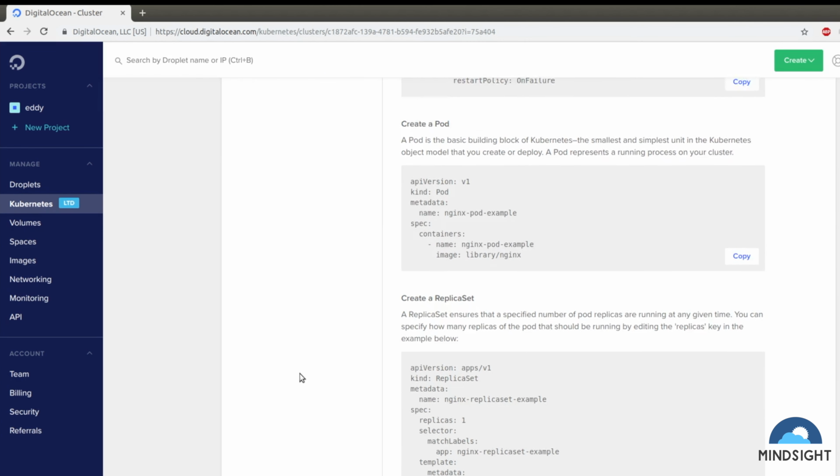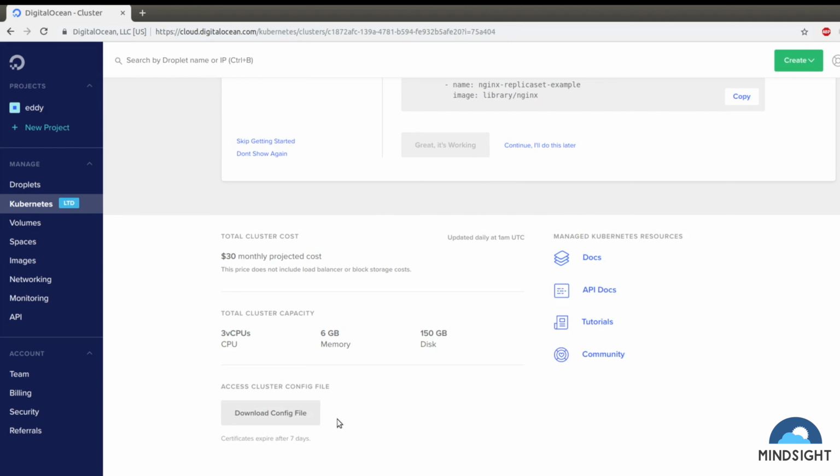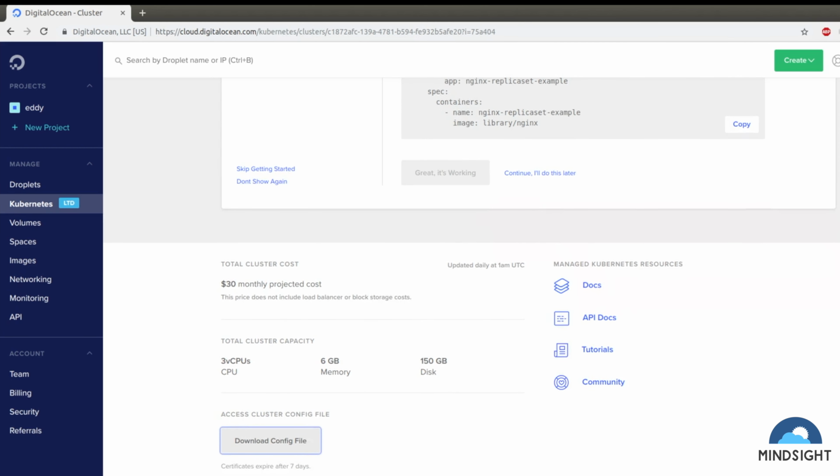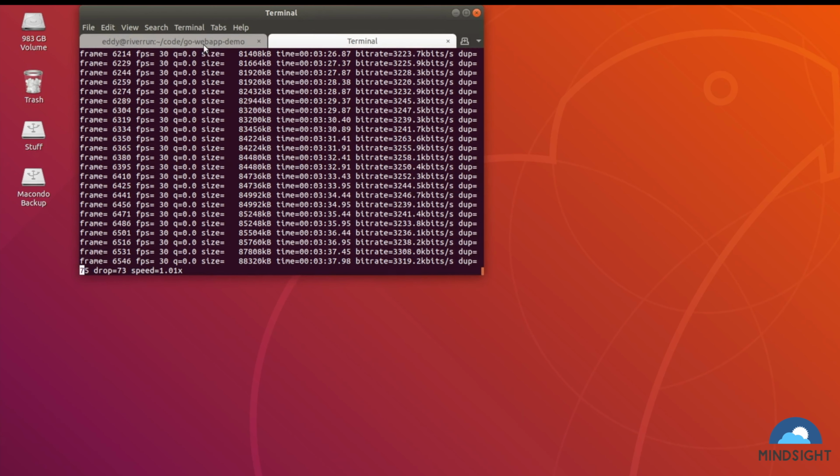We're going to scroll to the bottom of these instructions, and we're going to download this config file. This config file has the credentials to the Kubernetes cluster so that we can communicate with it using the kubectl command. Now that we've downloaded it, let's go ahead and set this up.